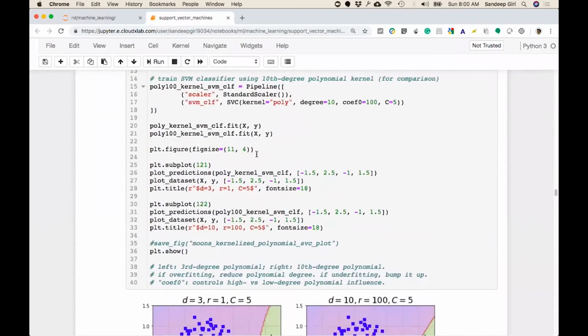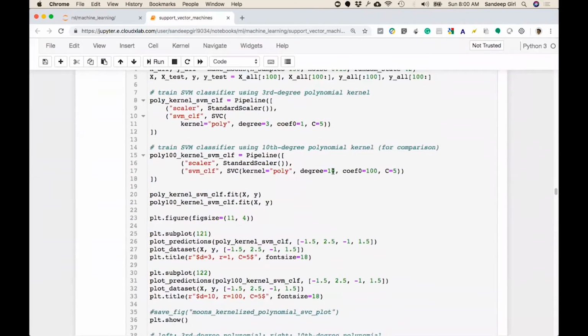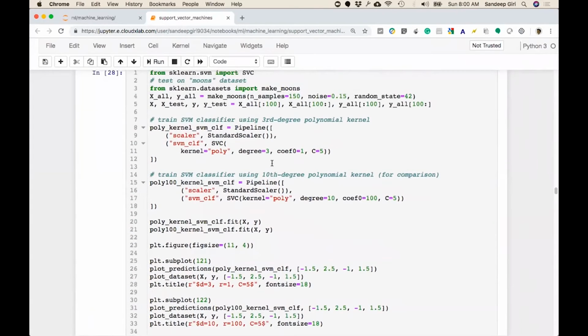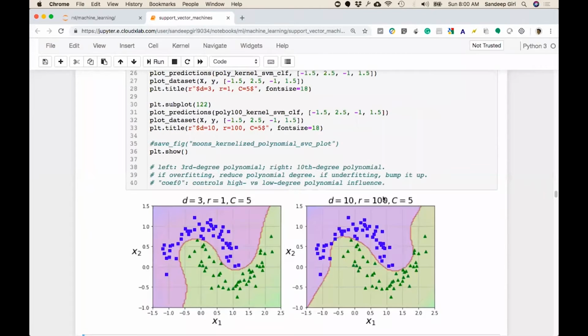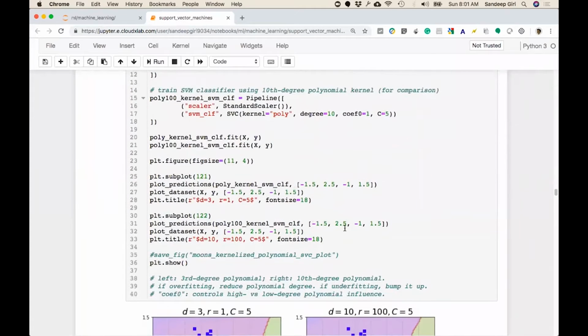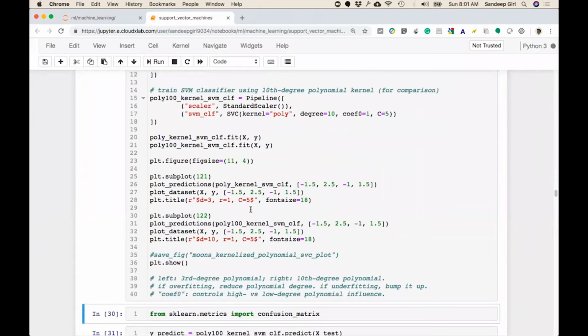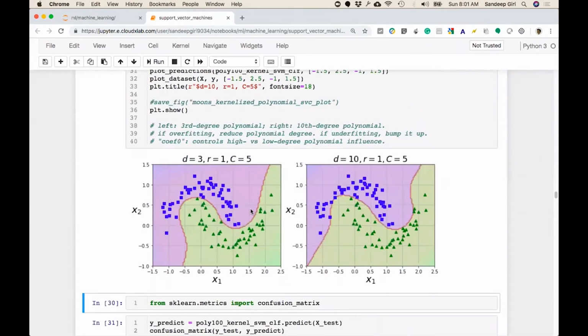Okay, let me see if I could compare without the coefficient as 100. I'm just going to keep the same coefficient in both cases. Both have R as 1, C as 1, and this one has degree as 10, this one has degree as 3. Okay, let's change the label. Now let's take a look at what's going on here.